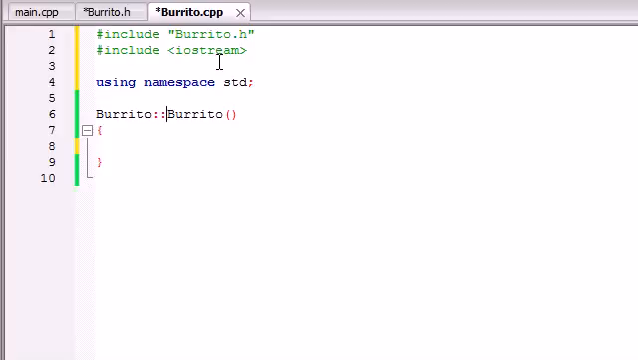What this double colon is, it's called the binary scope resolution operator. So just remember that for your test. That's the technical term. But the point of it is it's basically saying that this function, which is called Burrito because it's a constructor, is a member of the class Burrito. Usually you're going to have this second one be a different name and this first one stay Burrito.